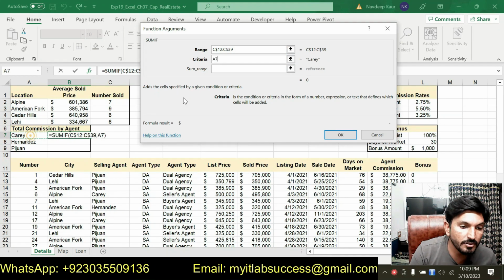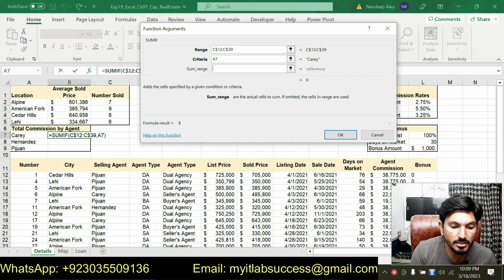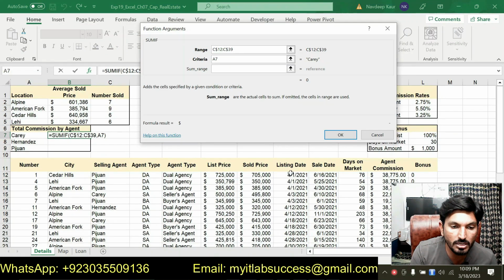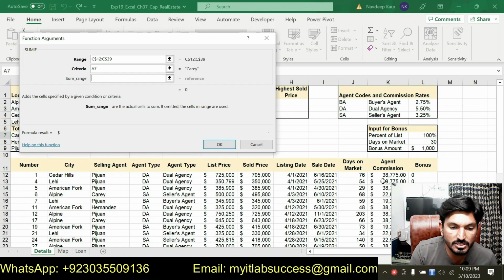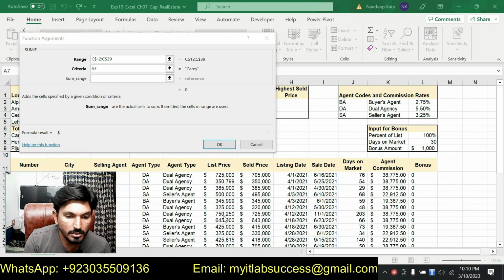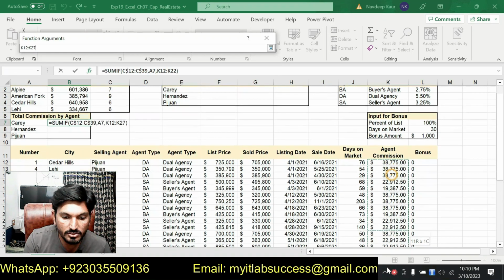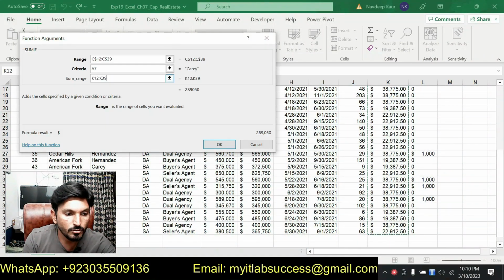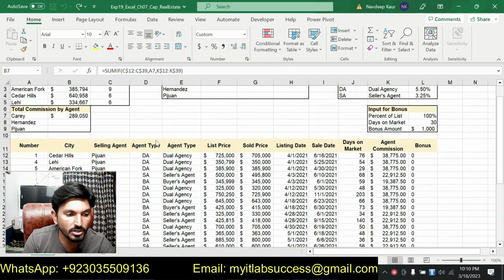This one will be our criteria, and our sum range will be the commission. So commission is column K. You can see that commission is column K. This is the K column, and we will select this range, this one, and we will put the $ sign. When we put the $ sign, we will get the values. We got the commission. Total commission by agent Carry is this one.